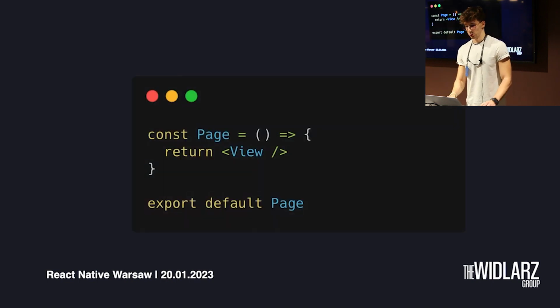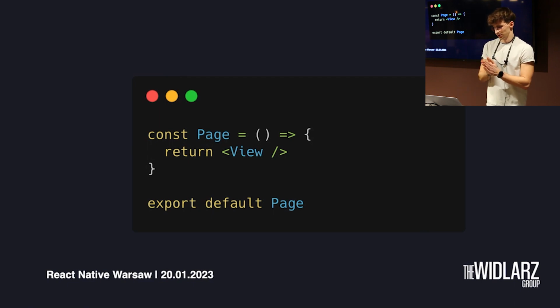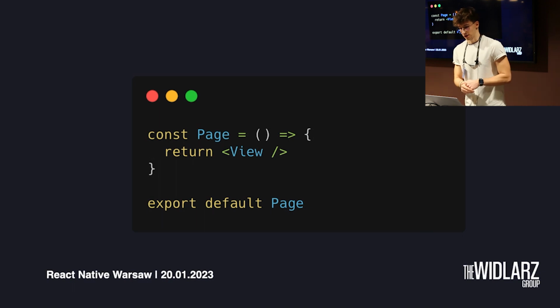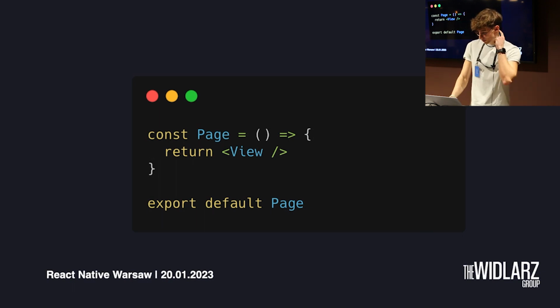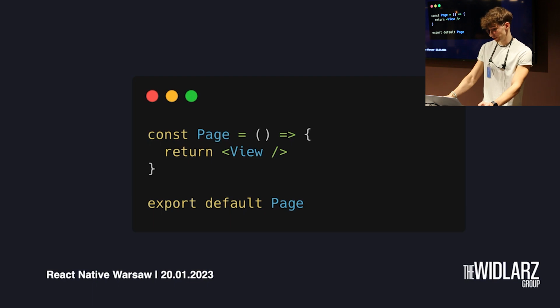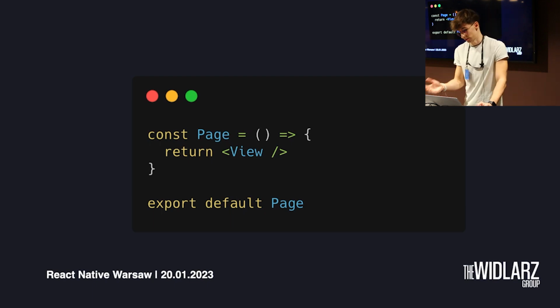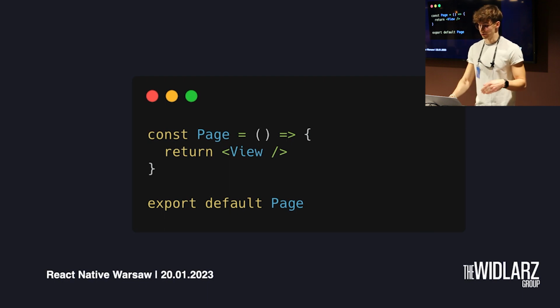Yeah, and that would be it as far as the file structure is concerned. Now we can take a look at the API. So as I mentioned, if you want to create a new screen, you have to put it in a file that is located in an app directory. A screen has to be a proper React component. It has to use the default export.